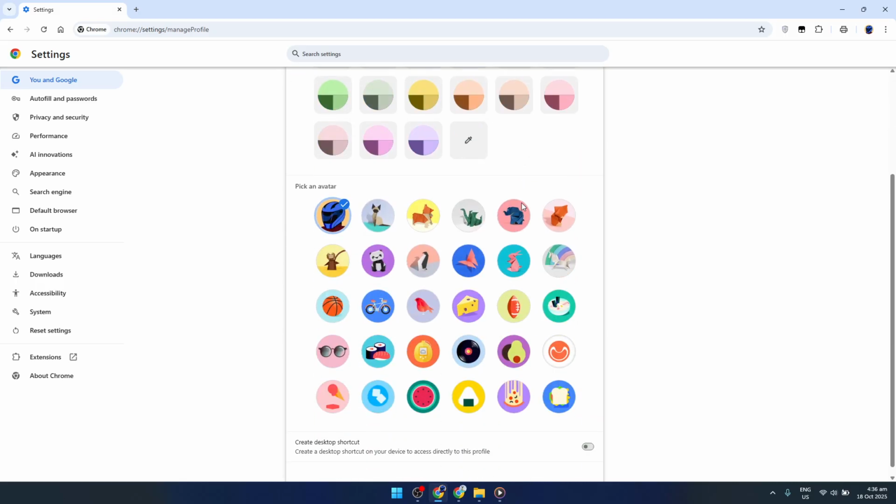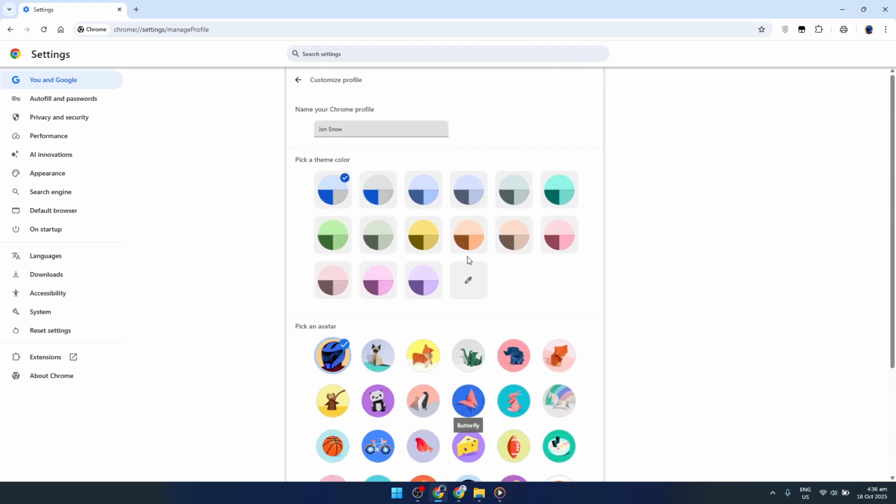As you scroll down this page, you'll notice a section dedicated to avatars. Google has provided a wide selection of avatars for you to choose from, ranging from simple geometric shapes to more playful and colorful icons. Take your time to scroll through these options. It's always nice to pause for a moment and consider which one best represents your current mood or personality.